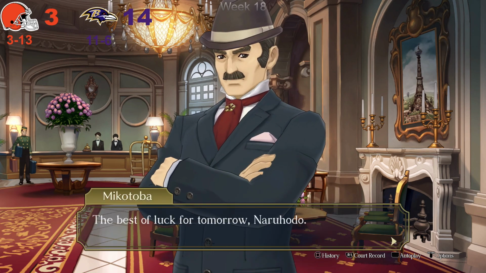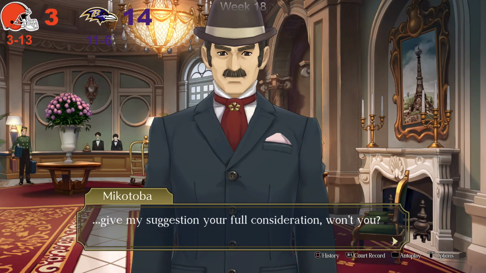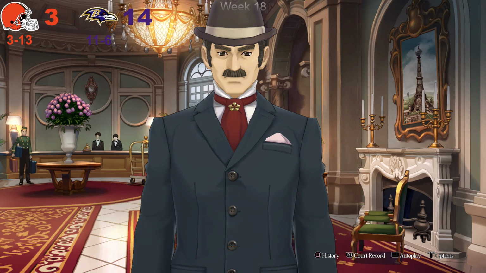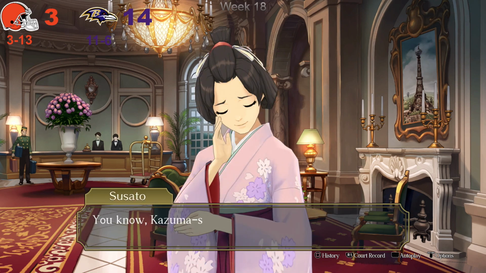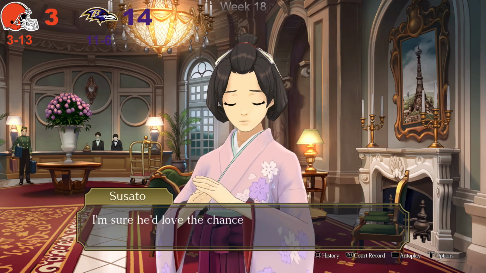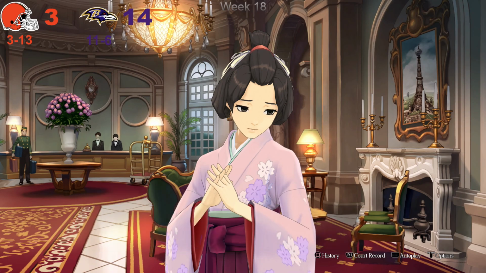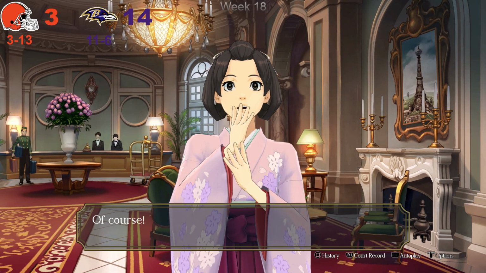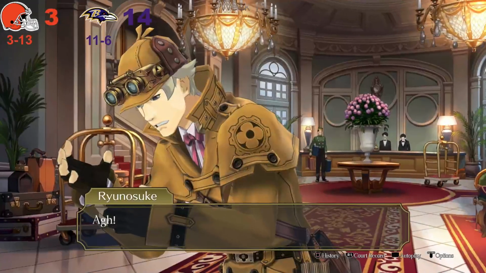Best of luck for tomorrow, Naruhodo. And give my suggestion your full consideration, won't you? Yes, I will. Going back home, huh? You know, Cosmo-sama has always meant a great deal to my father. I'm sure he'd love the chance to meet with him and talk to him about all of this. Yeah, no doubt. Asashin. Of course, it's so obvious. How could I have neglected to consider the possibility before now?